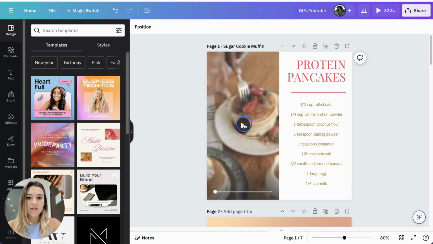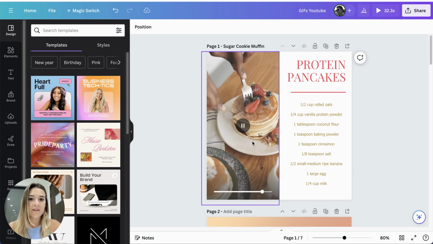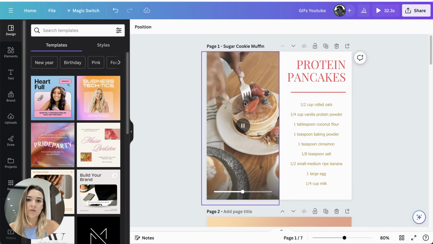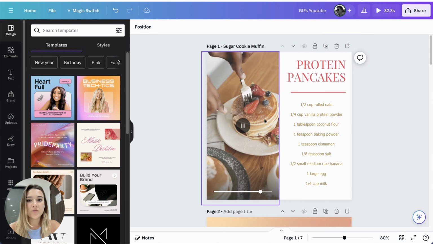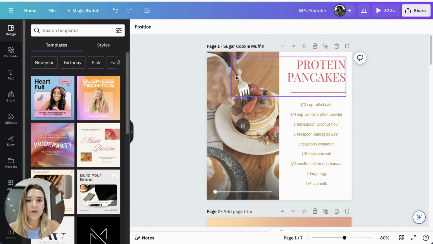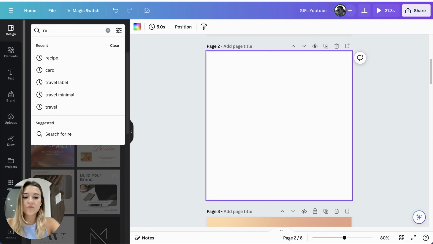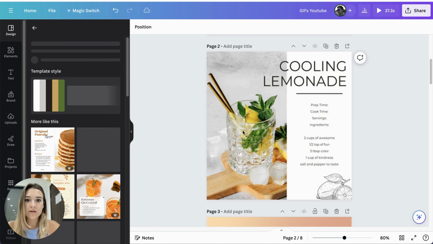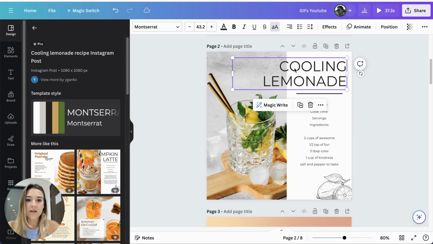So another thing that I want to show you is how to add a video in your GIF. So for example, you have somebody using your product, or we have this recipe. You can do it pretty easily. So let me show you how I created this template. So search for example, a recipe or sale or whatever that might be. Use your colors.